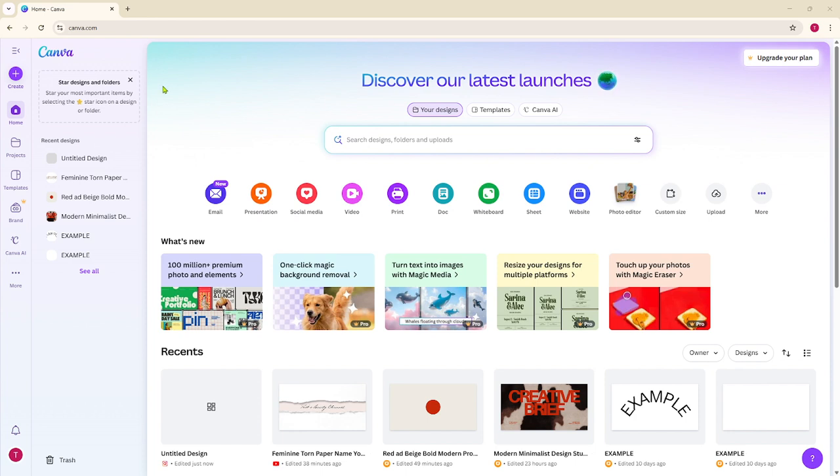You'll want to make sure that you're logged into your Canva account so you can have access to all its features. Once you're logged in, you'll find yourself on the Canva homepage. It's a busy place, but don't worry. I'll guide you through what you need to do next.